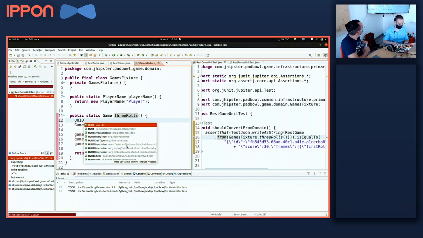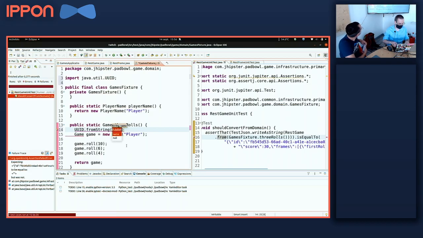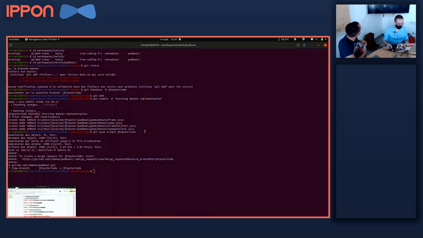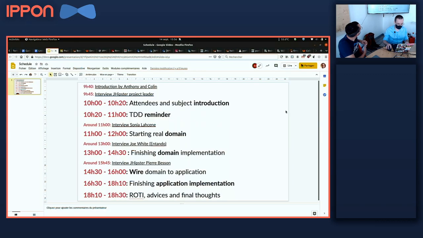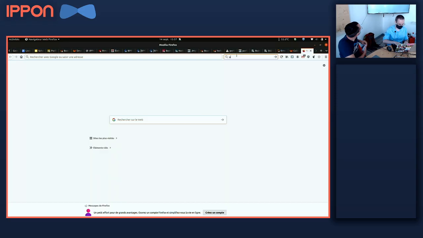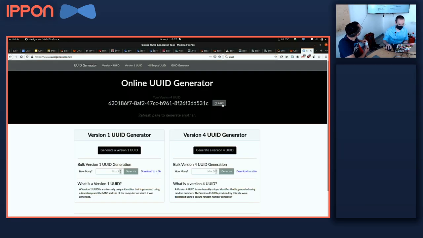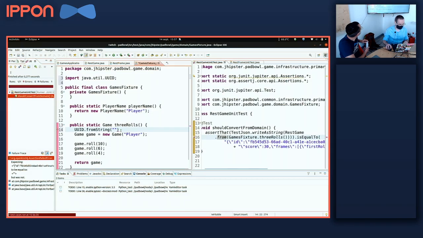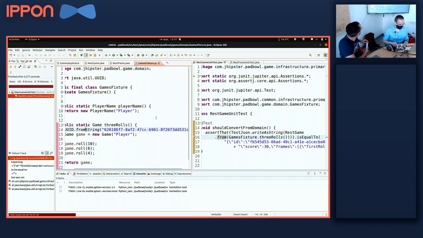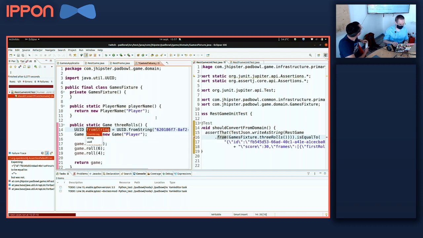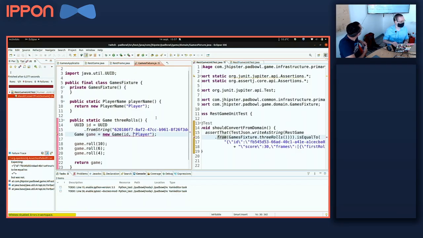So here I need an ID from a string. So I just grab the first service I can get my hands on to do that. Yes, thanks a lot. Perfect. And here I'll need another signature. Okay?